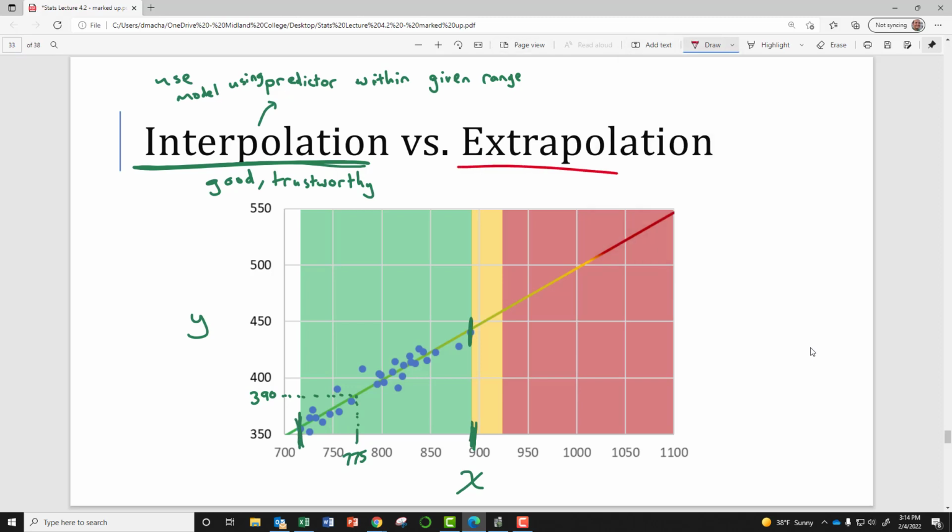Extrapolation is doing not that. Extrapolation is generally bad, and it's bad because it's unreliable. What I mean by extrapolation is, suppose I want to use this linear model that I've made, but I have a predictor value of 1025. And so I'm making a prediction using my linear model. So I trace it up here, and I go out across.